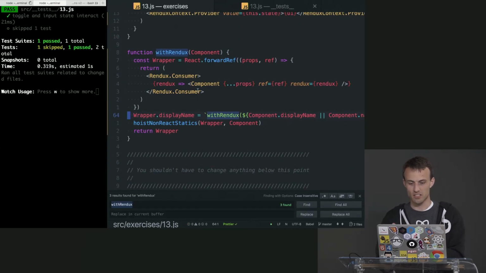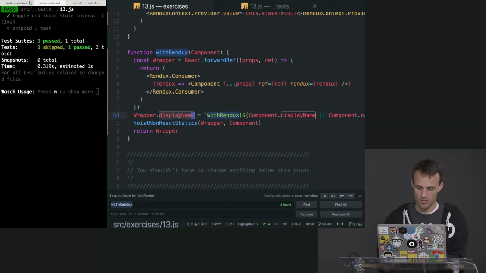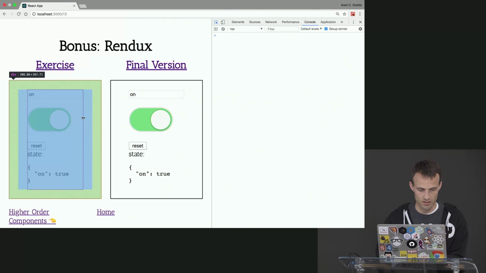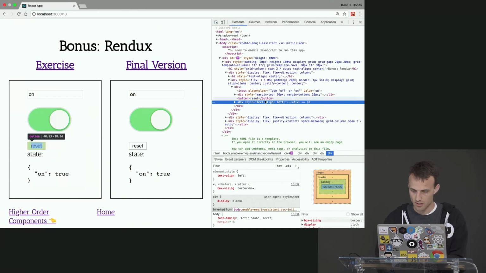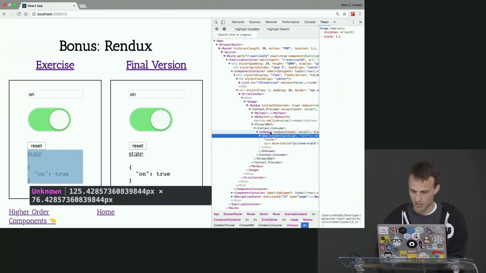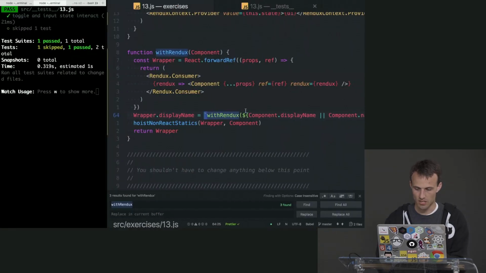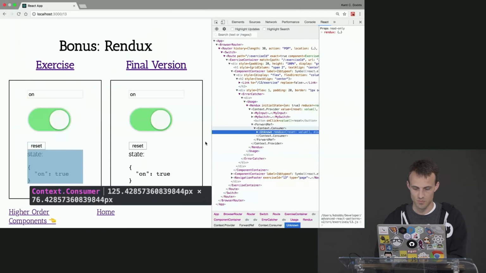All right, I didn't get a chance to show you what this display name looks like in DevTools, so let's look at that really quick. That's in our thing here. Go into our React DevTools, and it's saying unknown. I don't know why it's saying unknown. It should be saying the display name. What? Boo.